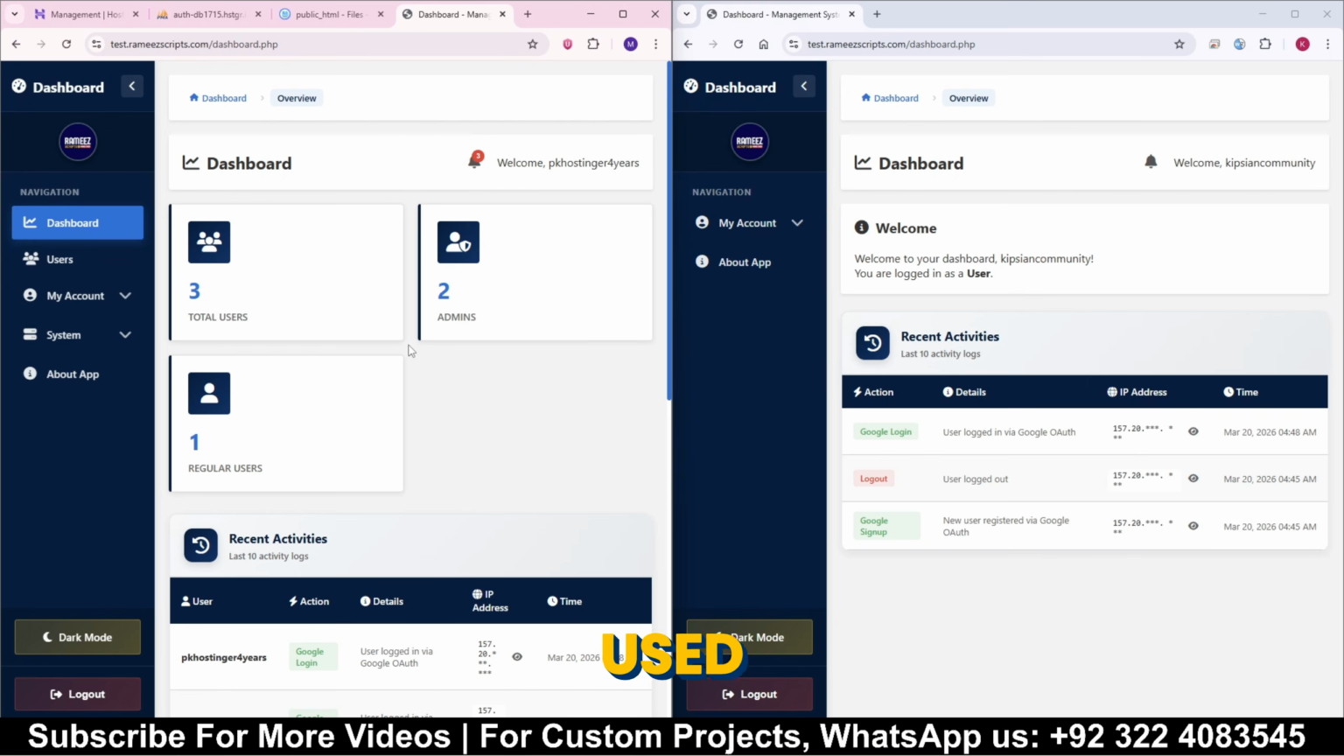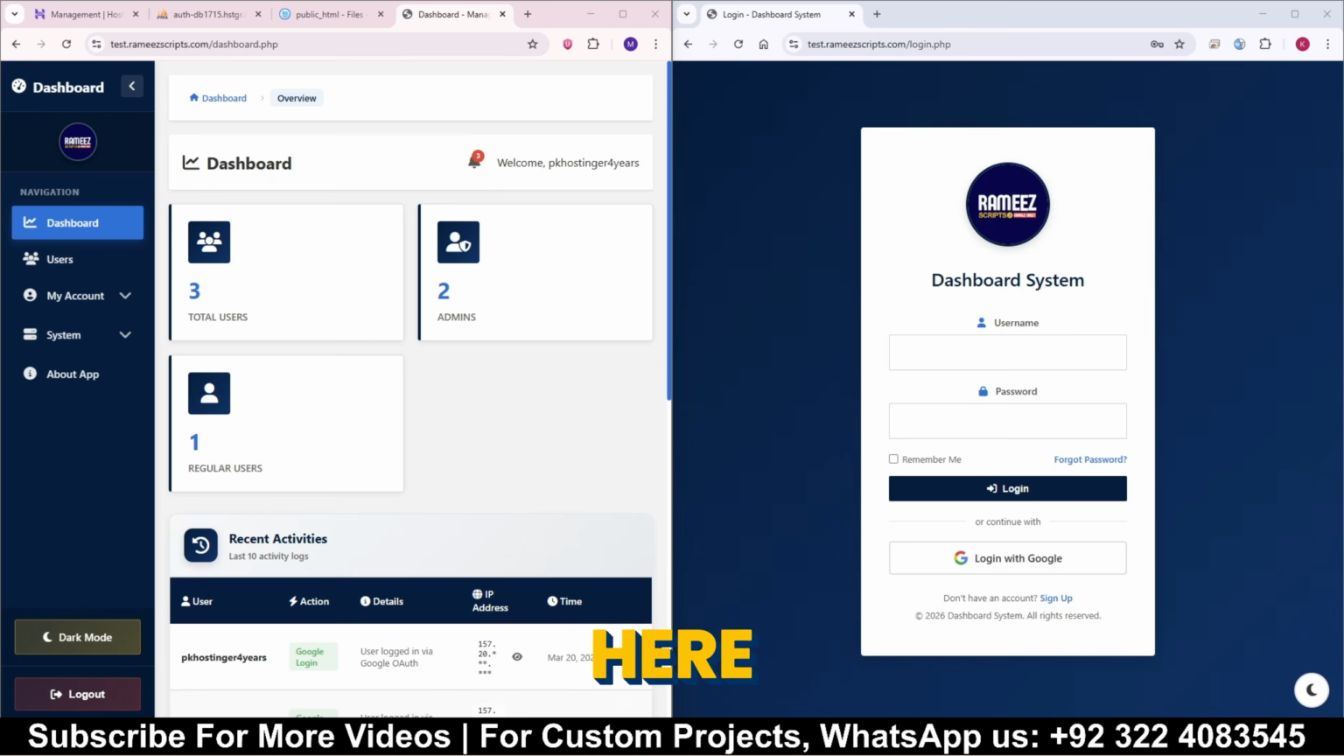And no, I have not used any libraries, no Composer, no PHPMailer, just raw PHP and curl. And by the end, you will have a fully working Google login system you can drop into any project if you want. So here, this dashboard already has the manual login system.